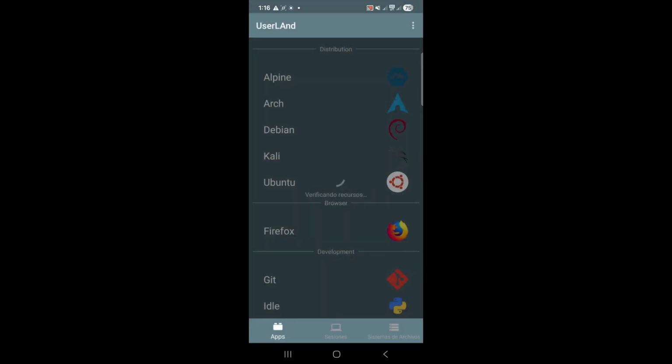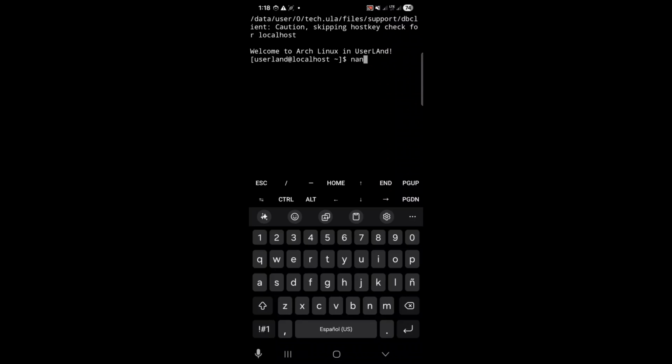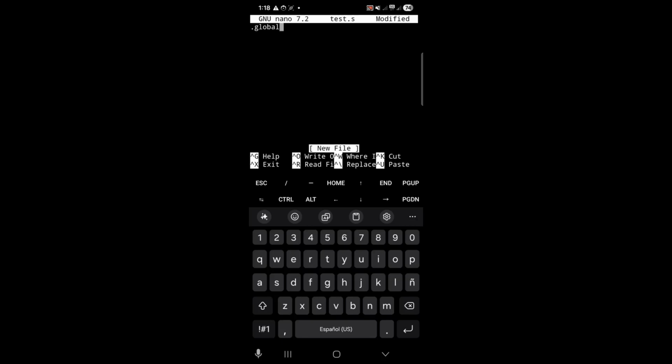UserLAnd is an open source application that allows running several Linux distros like Arch Linux, Debian, and Ubuntu. At this point, the app has a rating of 4.8 stars, with more than 1 million downloads and great reviews. We see the terminal. We write the same example from the previous environment, run the editor with nano tests, and we write global directive.